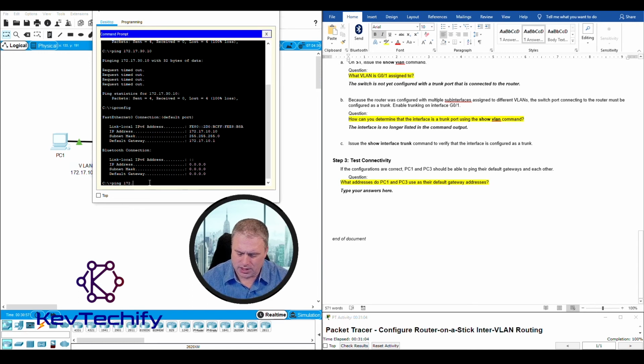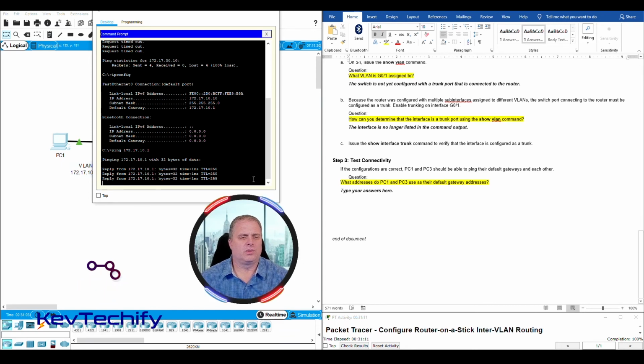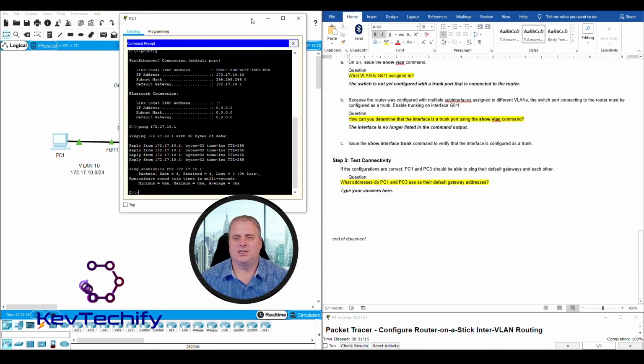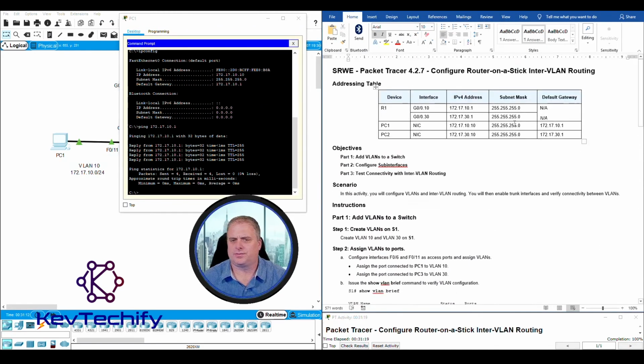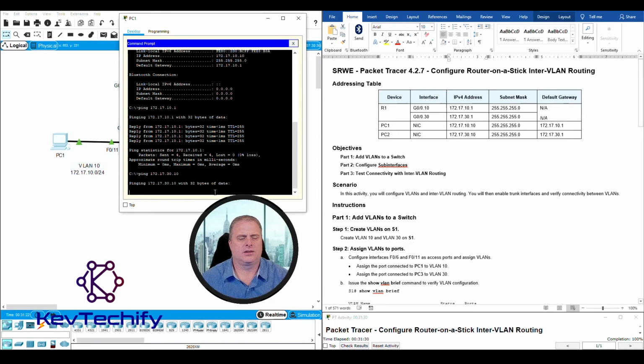Let's go ahead and ping 172.17.10.1. Default gateway, we're able to ping. And then PC3, scroll up, get our PC3 IP address. Sorry, PC2, 172.17.30.10. Ping 172.17.30.10.